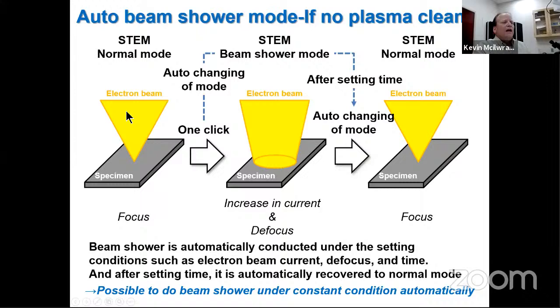Now, if we don't have plasma cleaners, one thing we can do is what's called an electron shower. We basically turn on the electron beam to a very high current density and let it sit on the sample for about 20 minutes. That'll pin down the contamination and give us a window to analyze the sample. I only do that if I have to, and if I have a one of a kind sample.